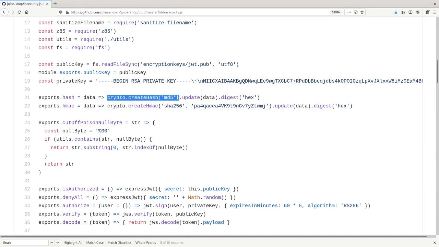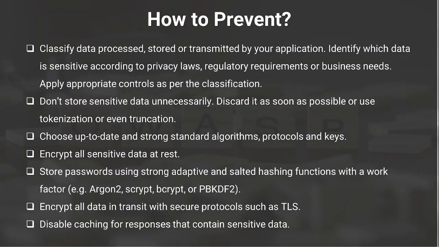Let's discuss how to mitigate these issues. Start classifying all processed, stored, and transmitted data. Identify which data is sensitive according to privacy laws, regulations, and business needs. Then apply the appropriate controls as per the classification. Data that is not retained cannot be stolen. Discard unnecessary data as soon as possible or use tokenization or truncation to avoid sensitive data exposure.